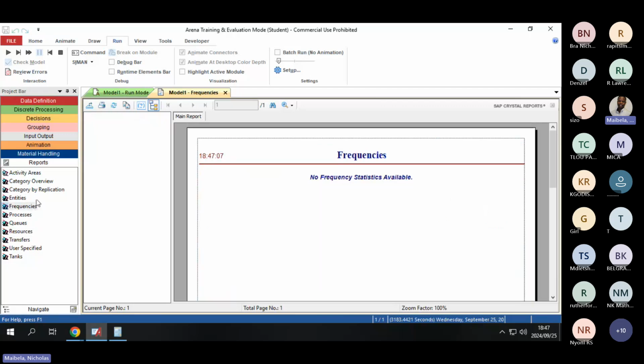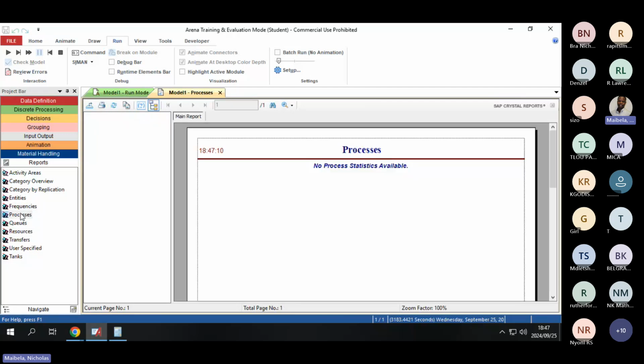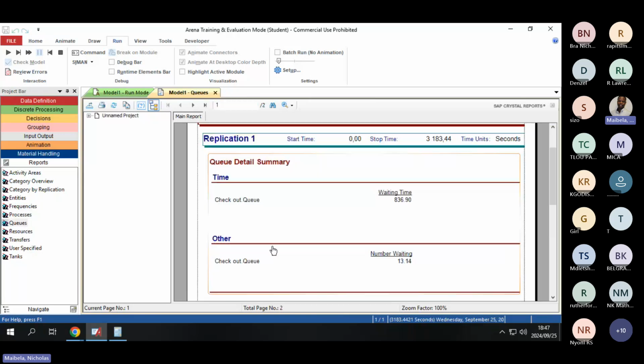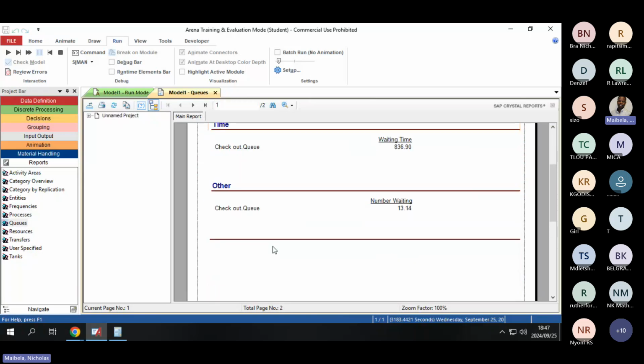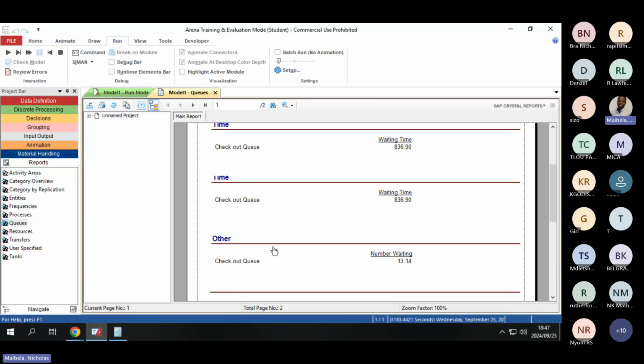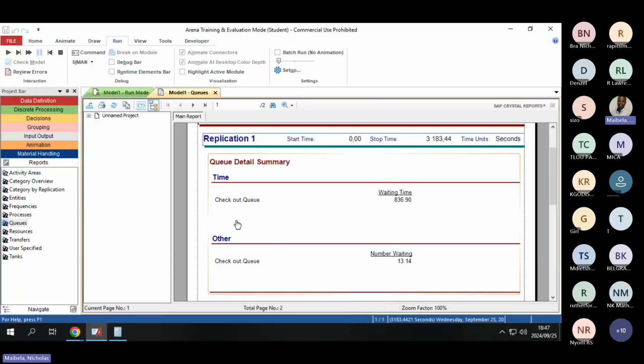Under frequencies, there's nothing, and under processes, we have nothing. Queues. Okay, so what's this? This is just a summary of your queues, right? Your checkout queue and the number waiting in that queue, right? And then we can have resources.